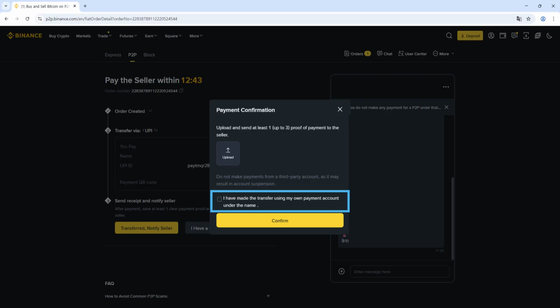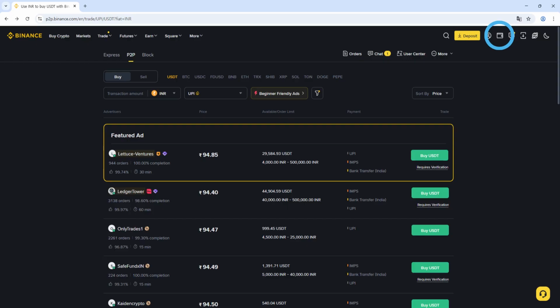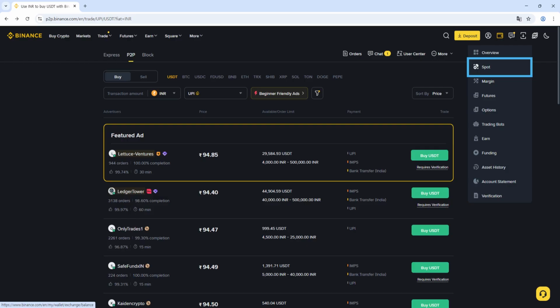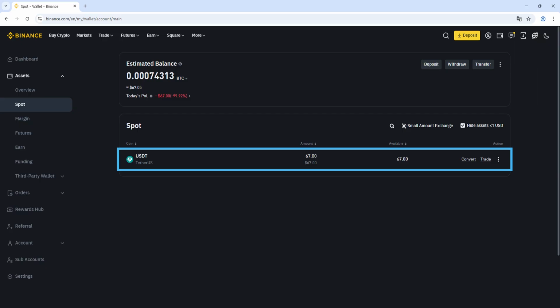Check the agreement box at the bottom of the screen. Then tap Confirm to finalize your request. After a short wait, tap the wallet icon in the top right corner again. This time, select Spot from the wallet list. You should now be able to confirm that your USDT has been successfully credited.